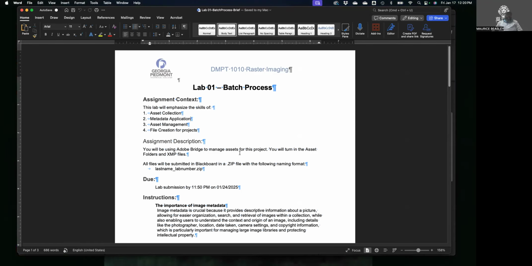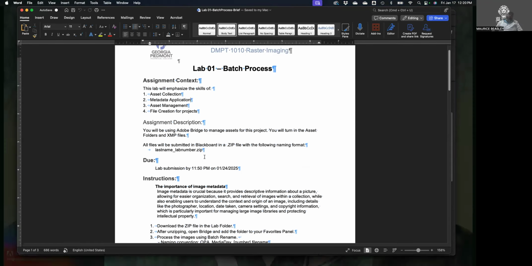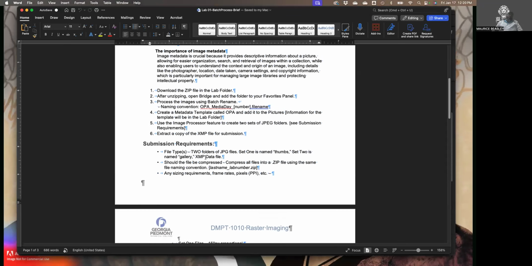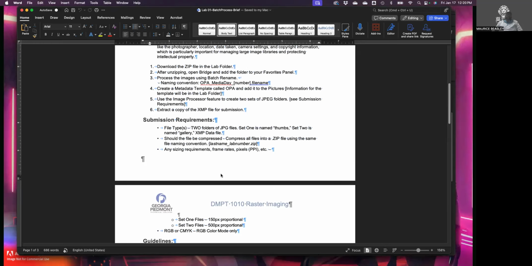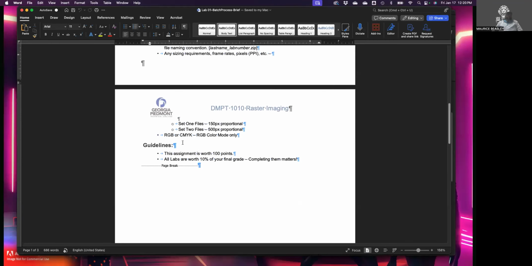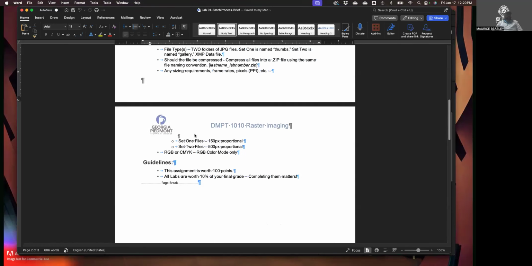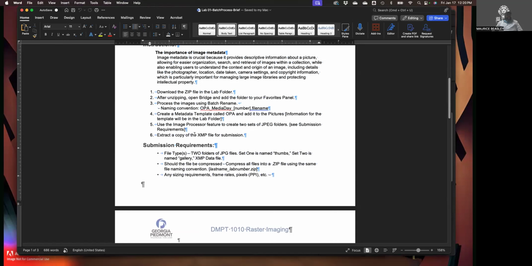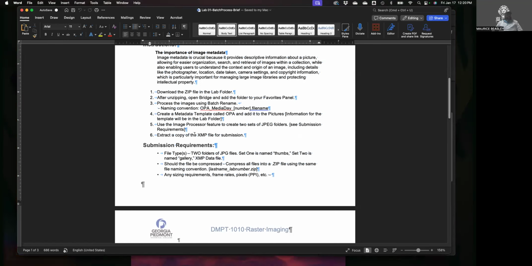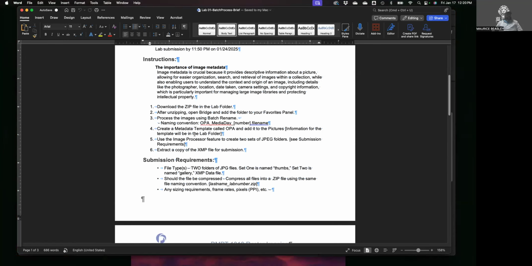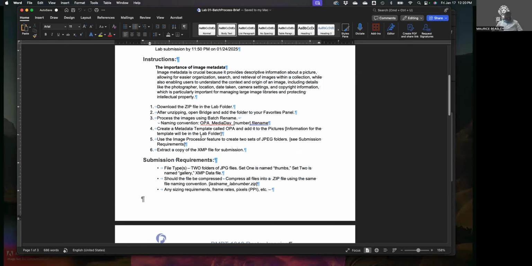It will give you an explanation of what you're doing and why you're doing it. It will give you instructions and directions on what to do and how to submit it. And then after the submissions and the instructions, it will, and I got to add on to this because I'm realizing that I did not give you the directions on the metadata template.